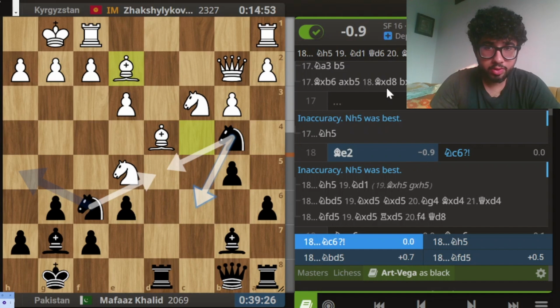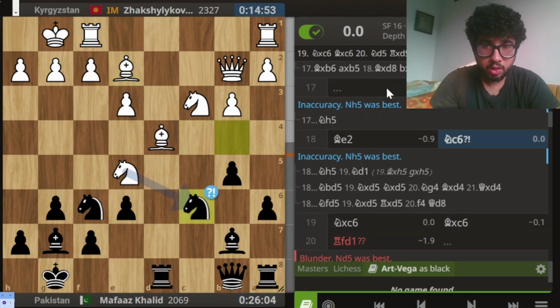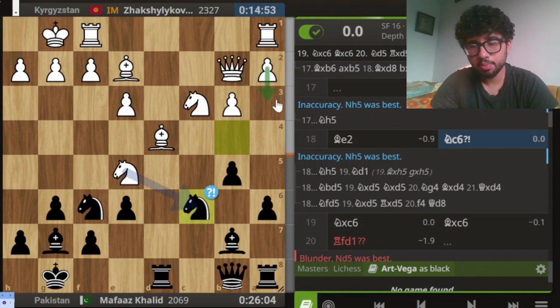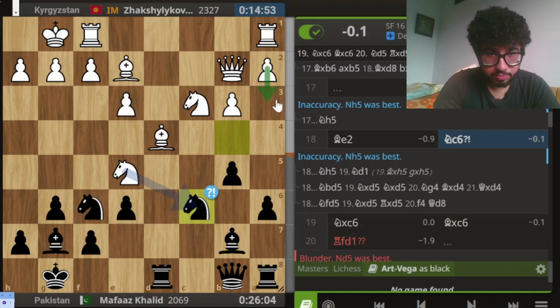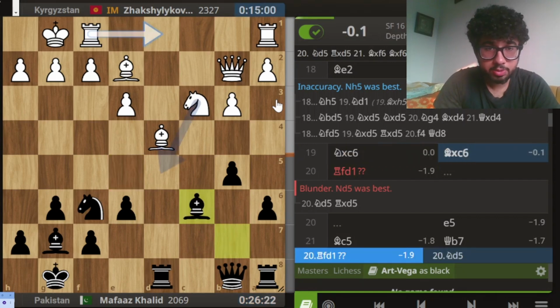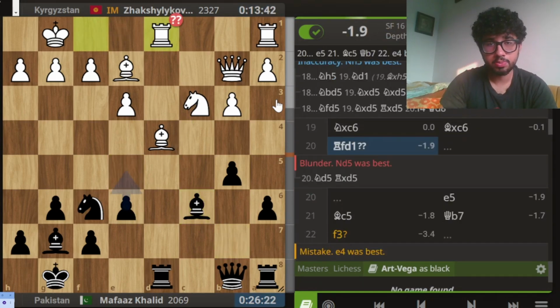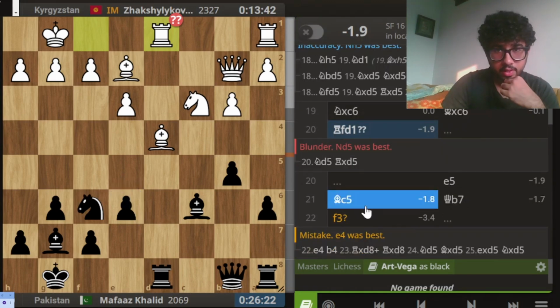So instead, what do we have here? Bishop e2. In the game, knight to c6 is played directly because obviously a3 is going to be incoming and you want to just get ahead of the crowd. Knight captures c6, bishop captures c6, and over here rook fd1 is played. Why is rook fd1 a blunder? Engine calls this a blunder.